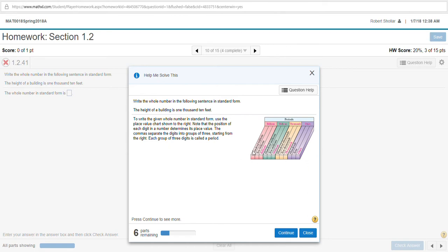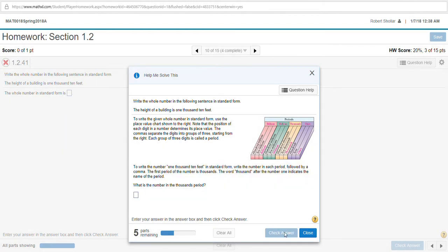So it really breaks it down and shows you all the concept stuff from the video, just kind of written out. And usually there's a picture to go along with it. There's lots of explaining to go along with it. And as you click through and hit continue, it'll start to slowly build the concept, and it'll ask you questions like, what is the number in the thousands period? So in the thousands period, I'm looking for this column here.